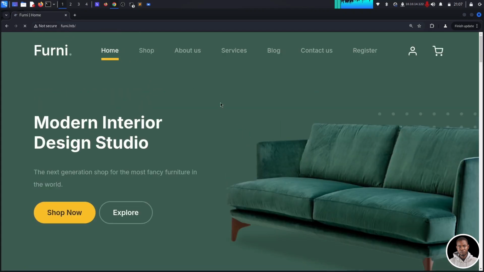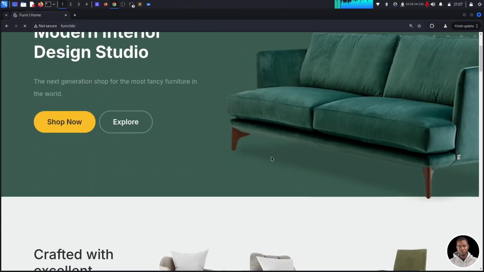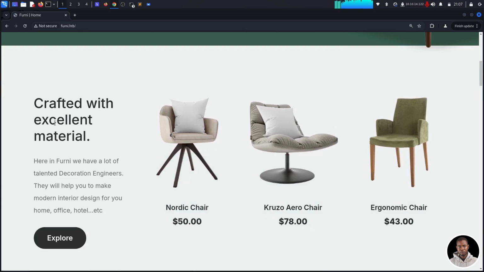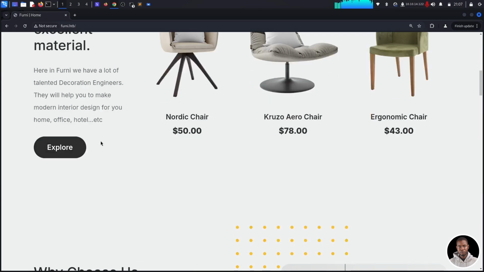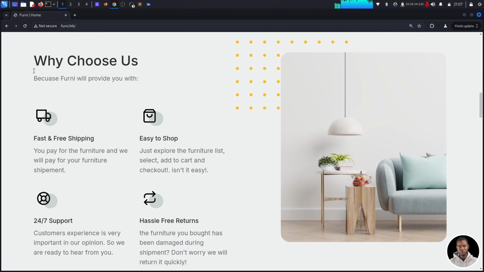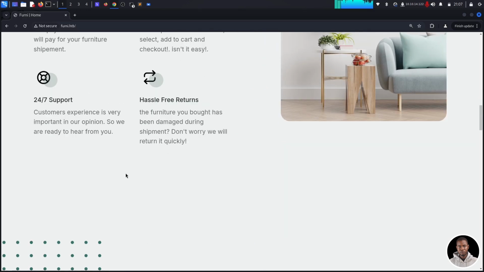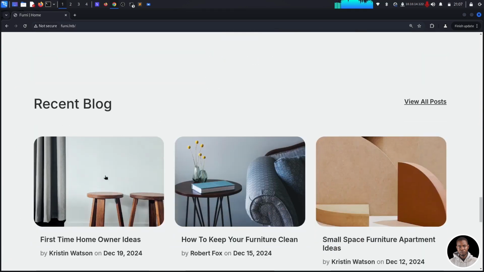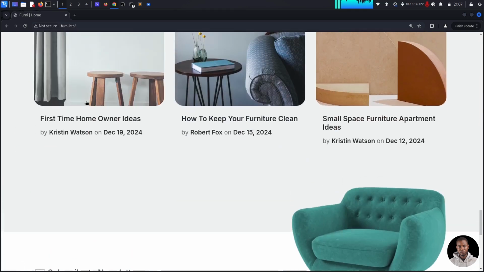And it looks like a furniture web application. When you scroll down here, you can see different types of furniture, including their prices. You can see some home messages here. We get why choose us, some information about the company. When you scroll down, you can also see some recent blogs from the company. And when you hover over them, you can see where they are pointing us to.